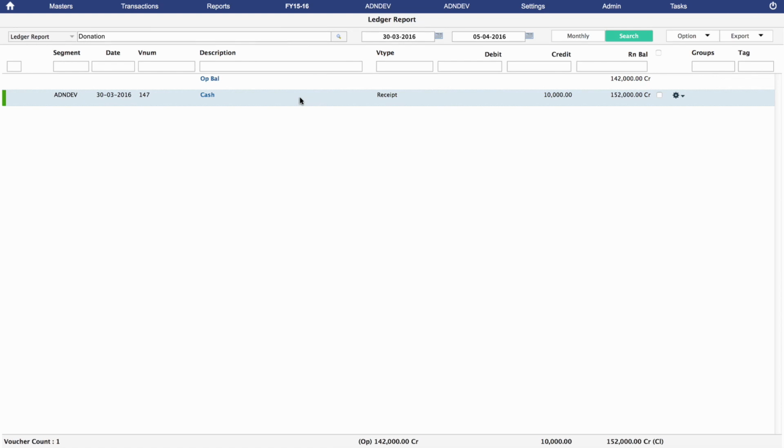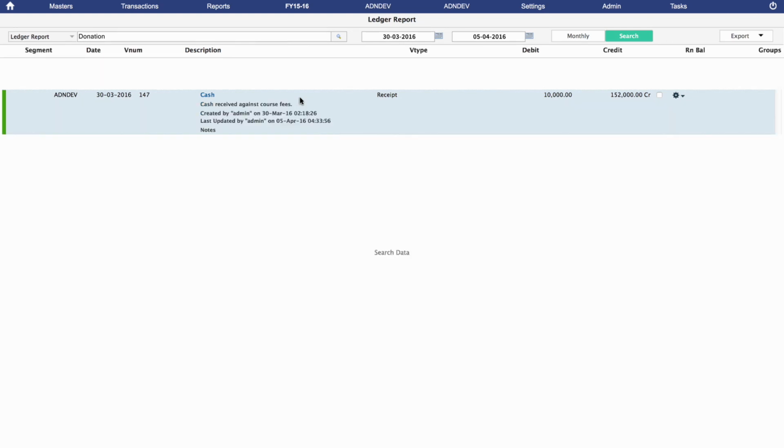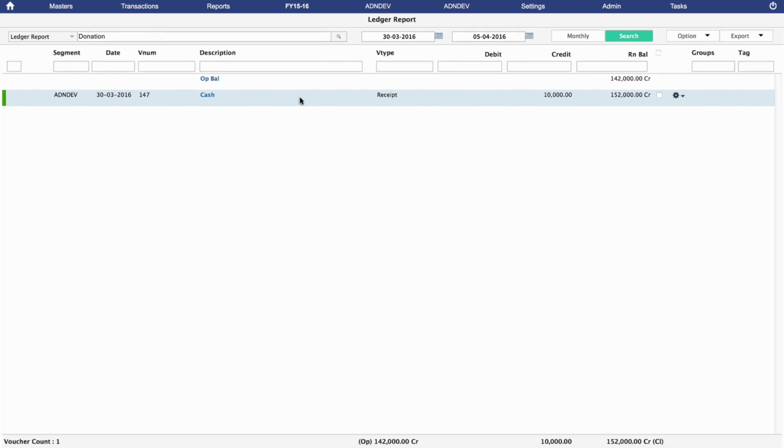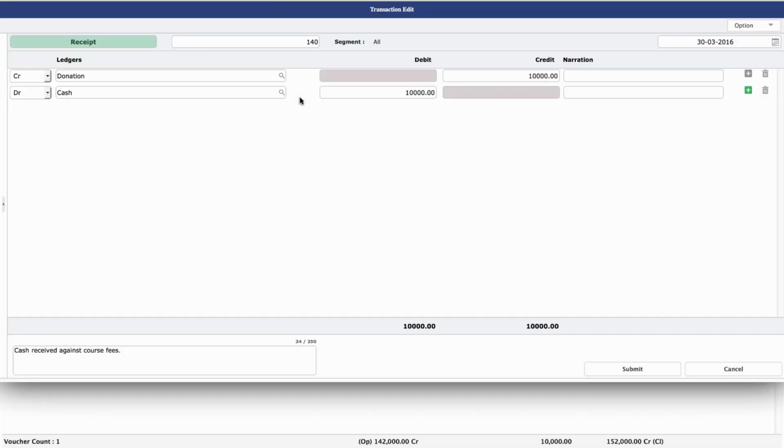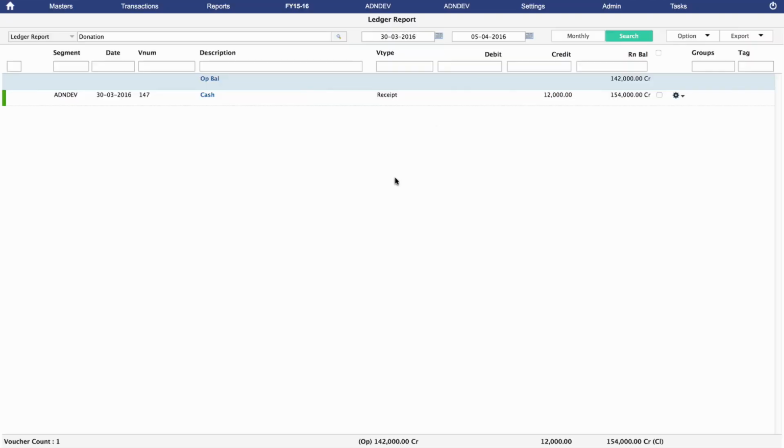Click on the transaction you're interested in and press Shift plus Enter to view details of the same. If you select this transaction and press Enter, you can edit it too. Here, we're going to change the donation amount to Rs 12,000 in the credit entry box. We then make the same change to the debit entry box. Press Submit and the new entries will be saved.